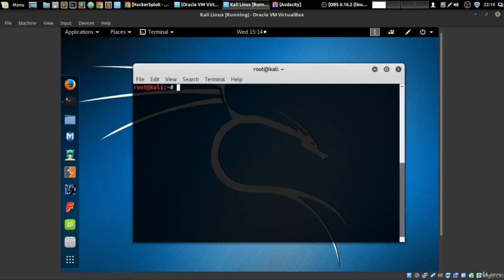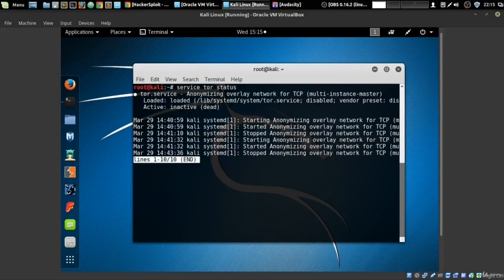And finally we can begin checking. The first thing we're going to do is check if the Tor service is running. Most likely it's not running. So let's check the Tor service. Actually, it is running.